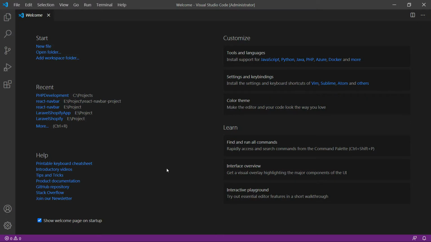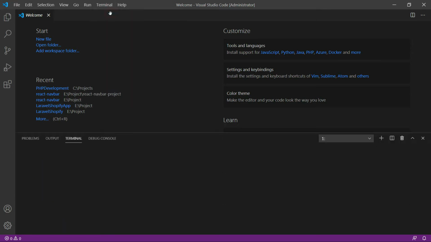Alright, so now that we're here in VS Code, what we need to do first is to access our XAMPP htdocs folder. So let's open our terminal. And here we can just access that by using the command cd or change directory. And then we'll access the C drive, and that should be inside the XAMPP folder. And we'll just access the htdocs folder. And that should change the directory to the following path.